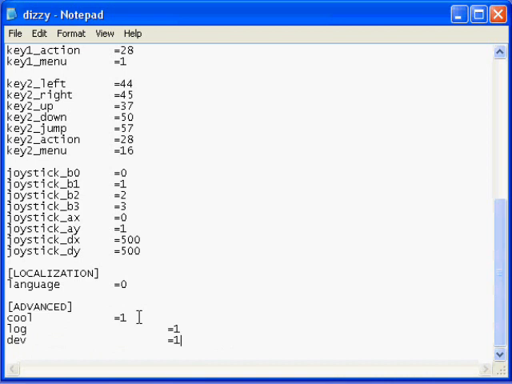Cool determines whether your CPU is put in cool setting. This allows it to take up less memory. If it's set at 1, it uses less memory; if it's set at 0, then it will use more memory. Log logs everything that the game does, and dev sets dev mode on or off. 1 is on, 0 is off. When you release a game, you can get rid of the last two.